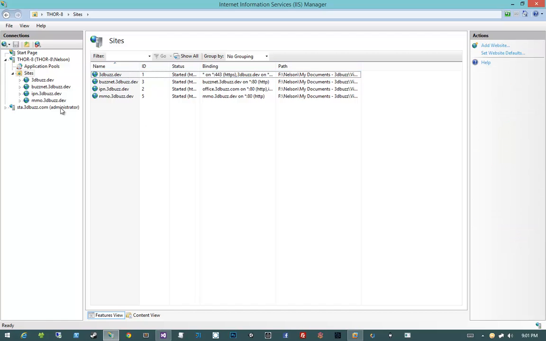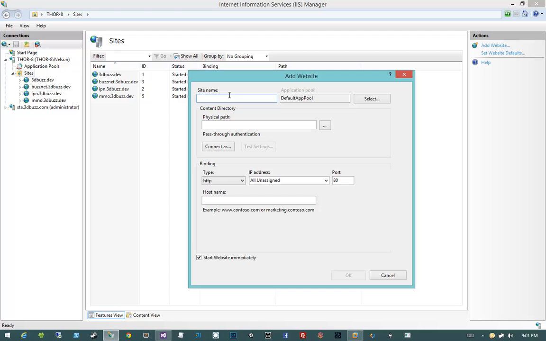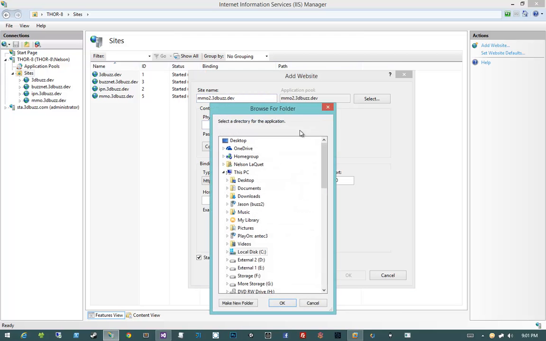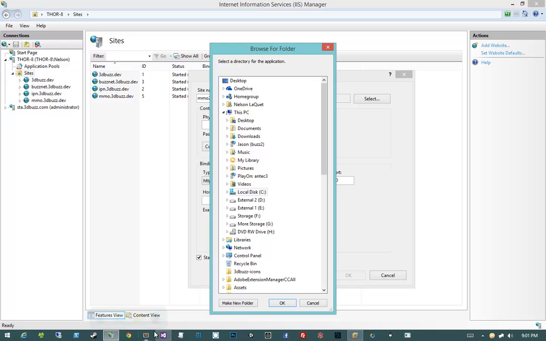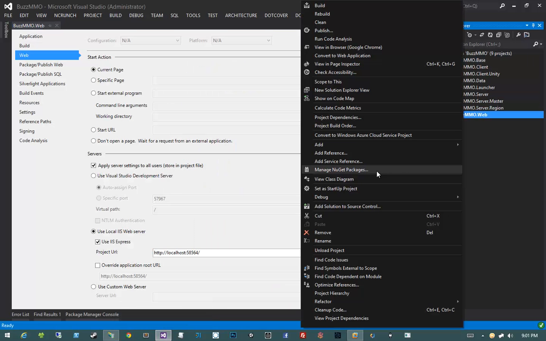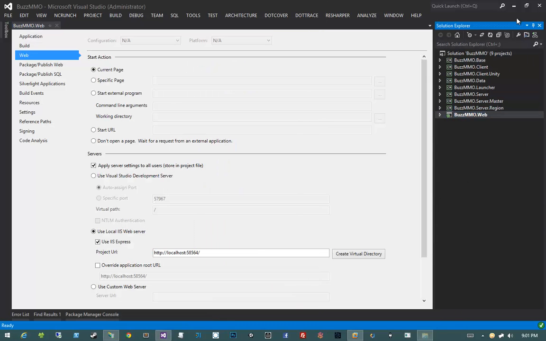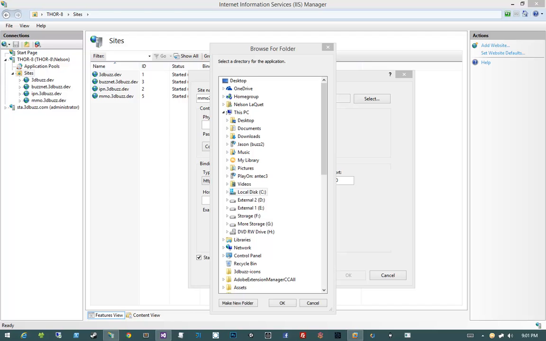So let's go ahead and make a site. To make a site, I'm going to right-click Sites and say Add Website. The name, I'm going to call it mmo2.3dbuzz.dev. Now the physical path, this is important. The physical path is actually going to be the path to my project, my web project. So I'm going to open this up in File Explorer so that I can remind myself where I even stuck this thing in the first place.